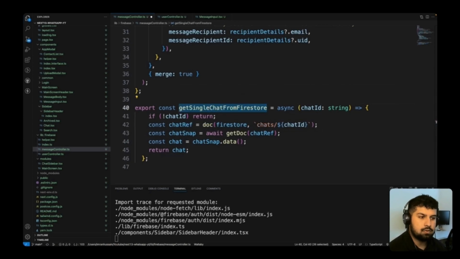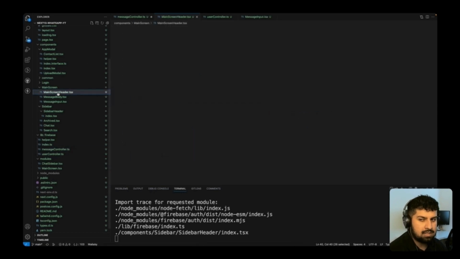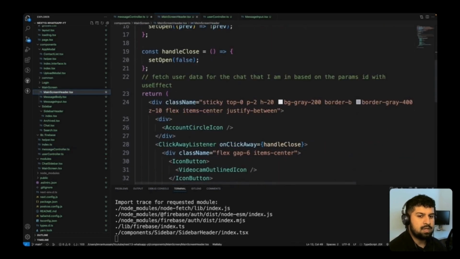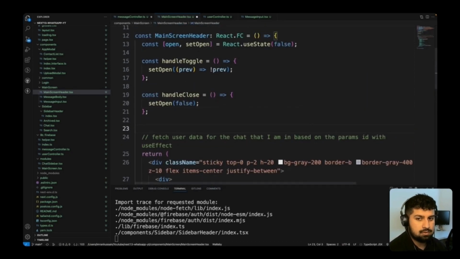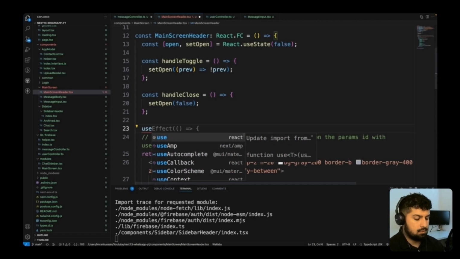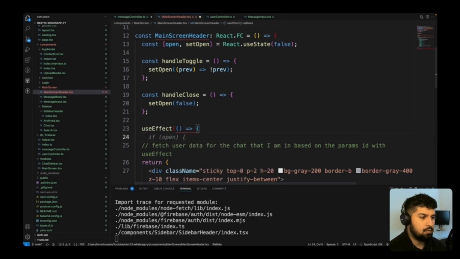So now what we want to do is in our header, so in our main screen header, if we go into here, we now want to get access to that information. So all I want to do is at the top or just under handle close, because this is a client component, we just want to run this on the page load. So we just need a use effect. And in here, what I want to do is, first of all, put in a comment saying get the chat from Firestore.